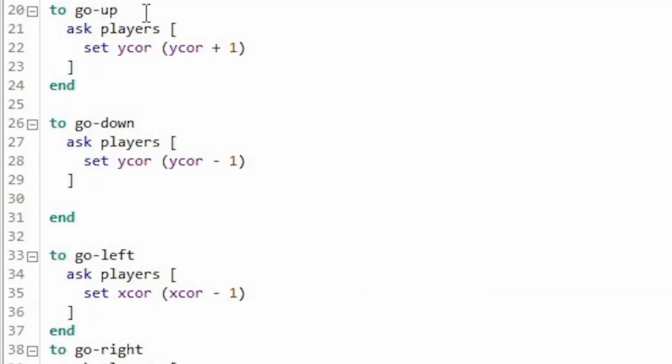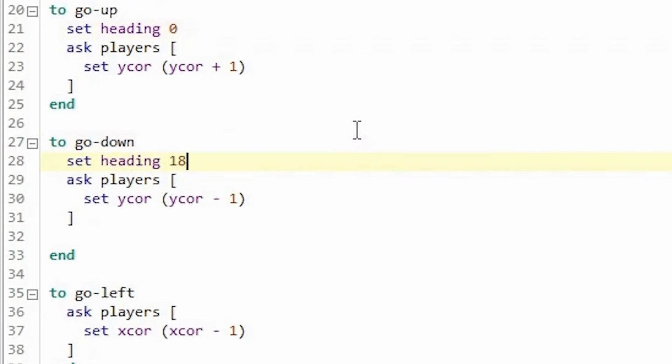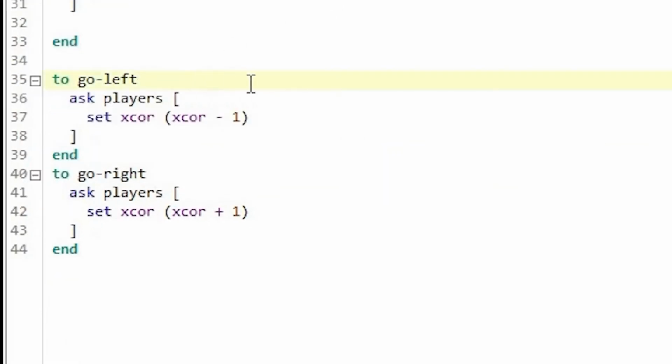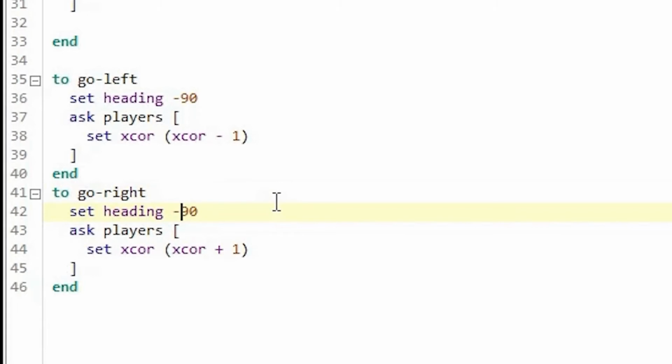Whenever it's going up, we can say set heading to 0. Whenever it's going down, we can say set heading to 180 degrees. Whenever it's going left, we can either say set heading to 270 degrees, or we can say minus 90, because our north is 0, and minus 90 is the west direction. In a similar way, when we want to go right, we can say heading is plus 90.